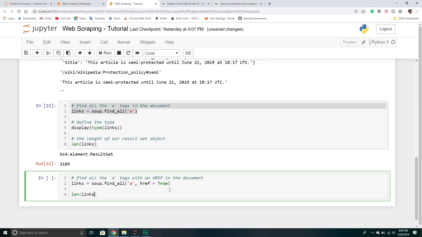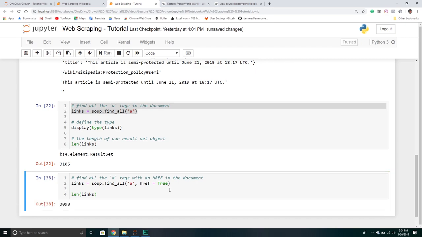It's not really a list, it's a result set, but let's just print it out anyway. And at first glance, you're like, well, that's not a huge difference. And it's not. Basically what it's saying is there are only 7 A tags that don't have an href component. So basically, all of them have an href component. So that makes sense.